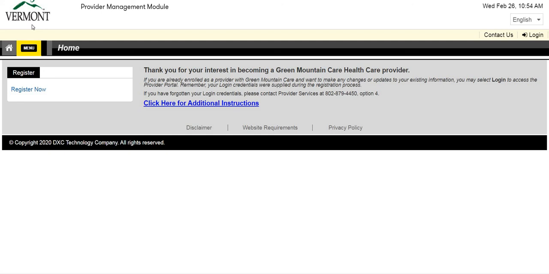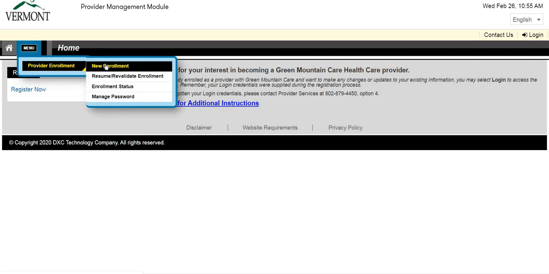You can access the link to the Provider Management module by accessing www.vtmedicaid.com and click on the Enrollment tab. To begin a new application in the Provider Management module, I'm going to first click on the menu button located on the top left-hand of my screen. Under that, I'm going to hover over Provider Enrollment, and I'm going to click the New Enrollment button.